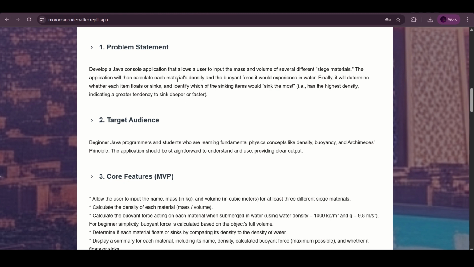So the application would then calculate each material's density and the buoyant force it would need to experience in water. Finally, it will determine which items float or sink and identify which of the sinking items would sink the most, and that means the one that goes in the highest density order, indicating a greater tendency to sink deeper or faster, which is great for attacking the enemies.